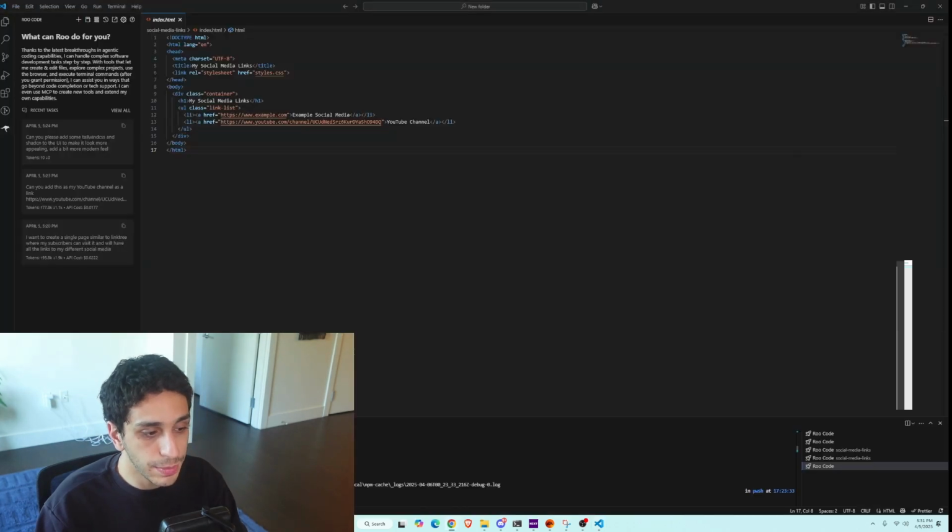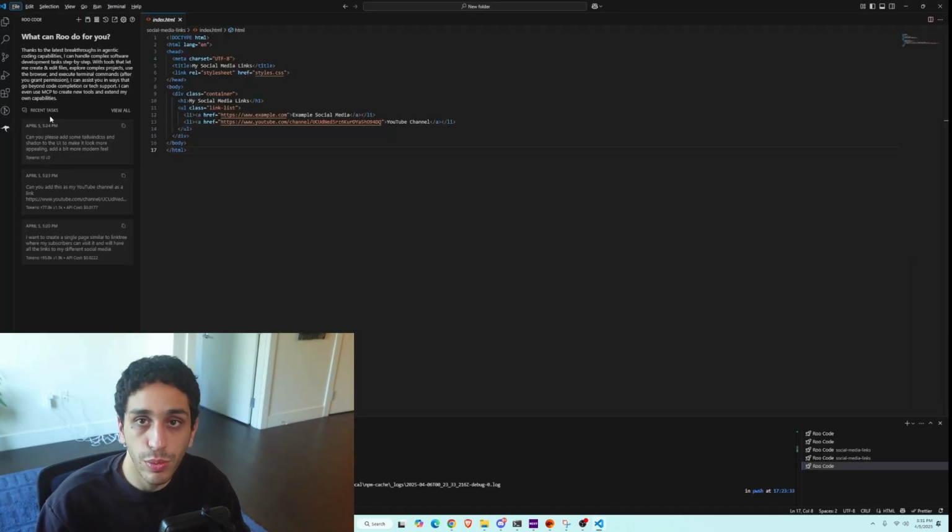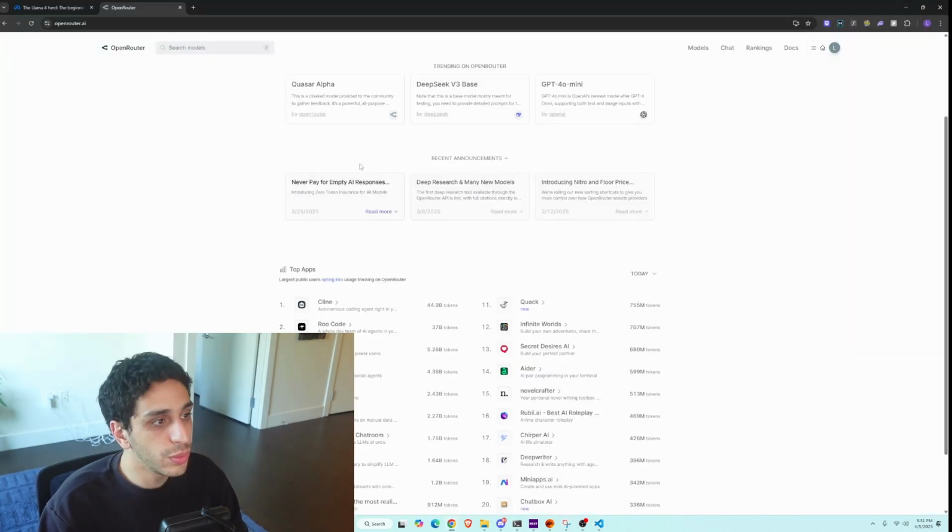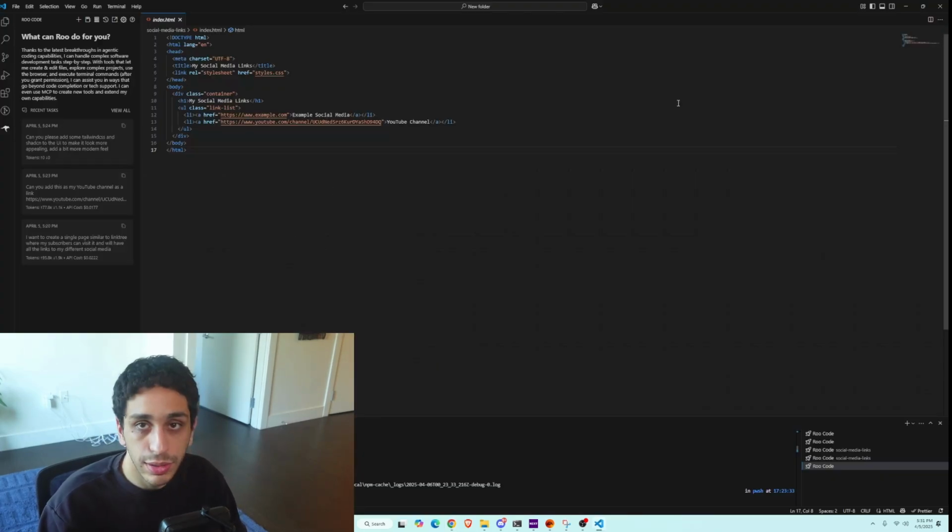Just a heads up, from what I understand, Llama 4 is kind of not that great right now through OpenRouter. I tried prompting it to create some simple websites. It wasn't doing a great job, but maybe you'll have better luck than me. But this is just the tutorial to show you how to use Llama 4 if you wanted to in your VS Code. But that's it for the video.